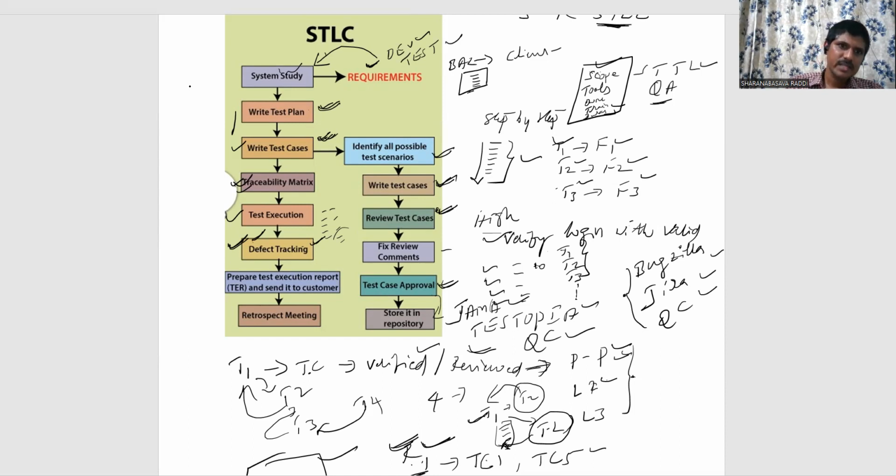This will be continued till all the test cases are executed. These steps, test case execution and defect tracking, this cycle will be repeating till your application is verified completely and all the defects are fixed. Now after defect tracking, prepare the test case execution report.